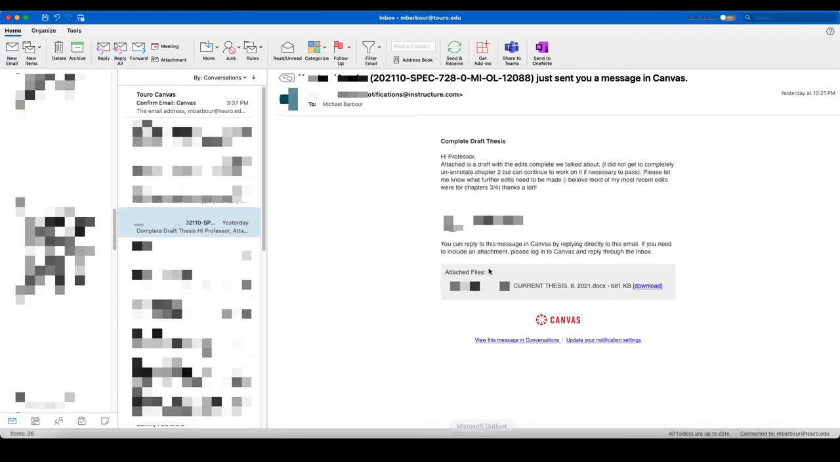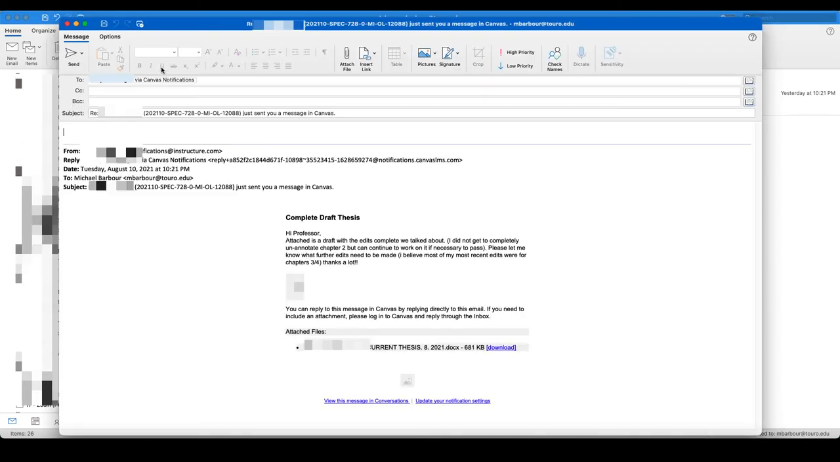Now if I go back to my email and go to that student email and click reply in Microsoft O365, it will actually send the message to the student because Canvas now recognizes my mbarber@toro.edu as an email address in the system.